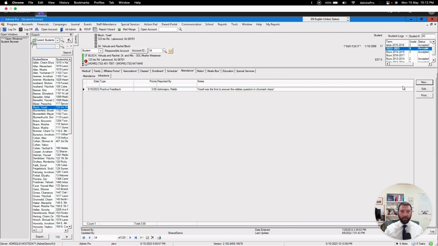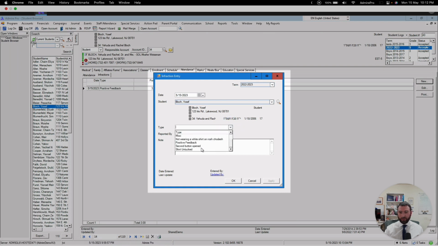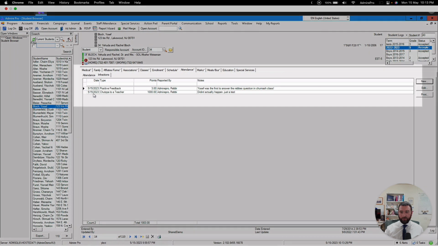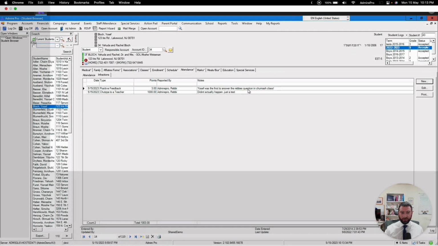And now you can see here that if I wanted to add it to the student, which Chas v'shalom again, mitzi shema, didn't happen, I would go here and hit type, scroll down, and chutzpah to a teacher is right there, reported by our favorite Rebbe, and with the notes, didn't actually happen, just a test, and hit OK. And now you can see here the date, the type, the amount of points, who reported it, and the notes.